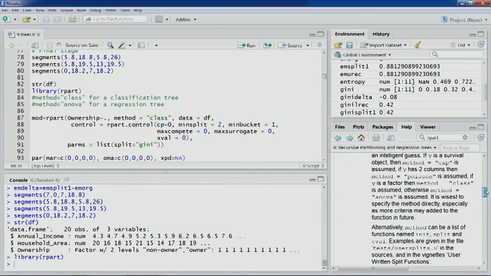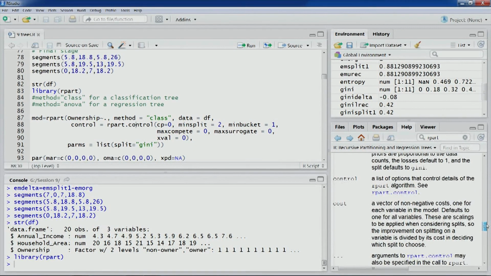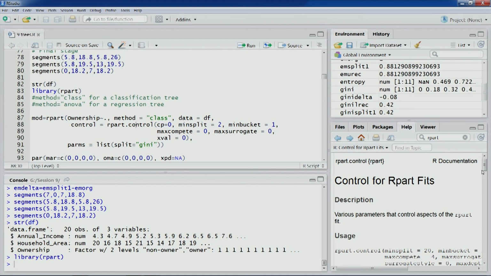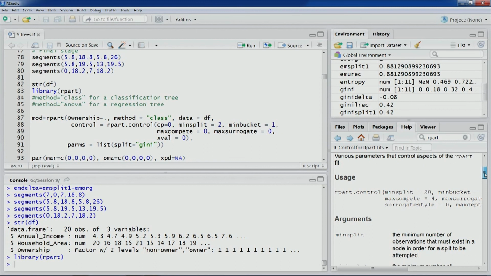So let's scroll down. This control is essentially a list of options that control details of the rpart algorithm. So what could be the list of options that we will have to check from this function, rpart.control. As you can see in the code itself, we are calling the rpart.control function, and within this function we are passing on the arguments. So let's look at the definition of rpart.control. So this is the function, with various parameters and control aspects of rpart.